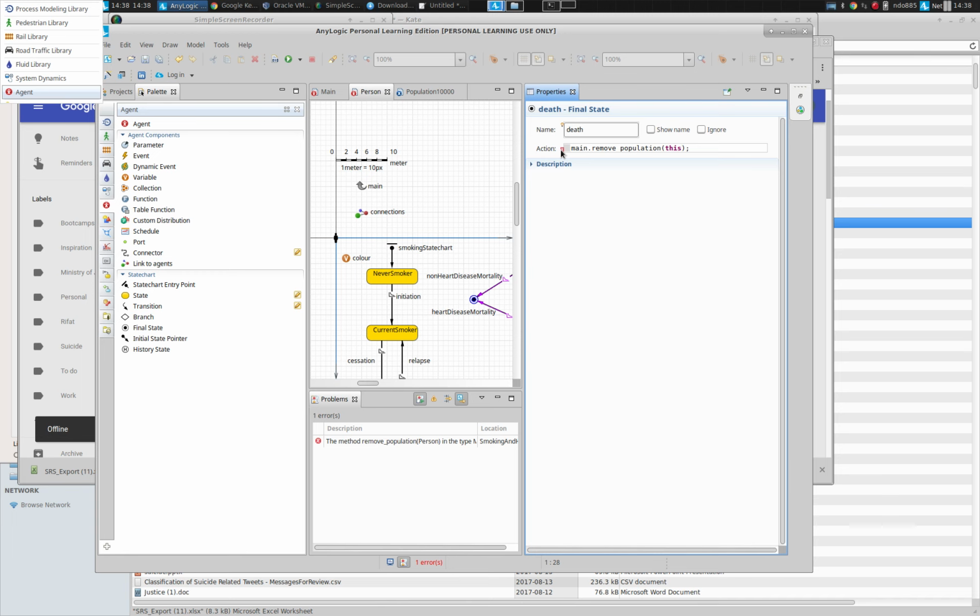Okay, so main underbar remove population. Notice there's an underbar between these, a little underscore. Not a dash, an underscore. Autocomplete is your friend. Are we ready for this? Ready or not? Shall we run it? What will we expect to see?